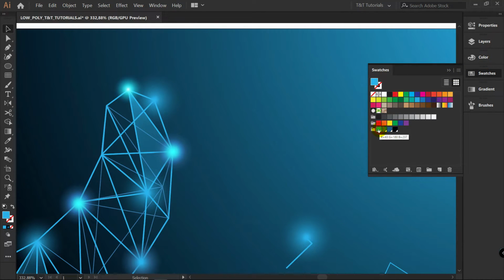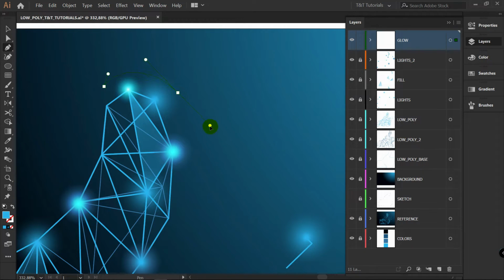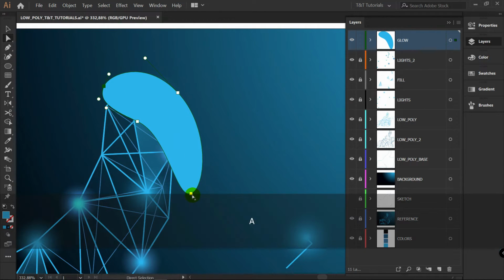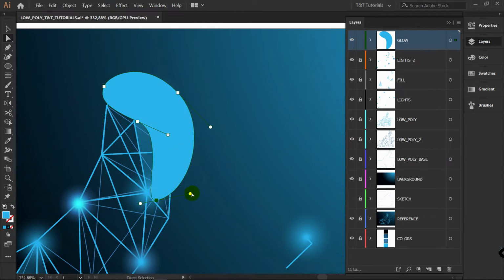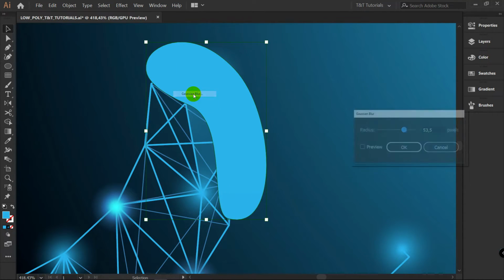Swatches, pick this color, P for pen tool, and just draw a simple shape like this. Don't build too many points. I recommend you build only 4 points, because with 4 points you will be easily able to manipulate this object like this. A for direct selection tool, and change its shape. Like so. Effect, Blur, Gaussian Blur.